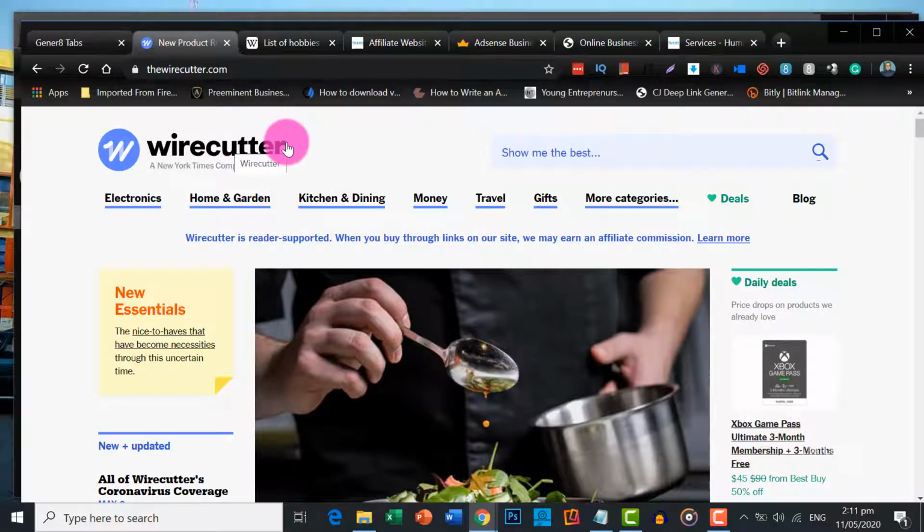So we are on Wirecutter. Wirecutter is a New York Times company. Actually, they bought this company because it was an affiliate marketing site created by somebody and they bought it for 20 million plus. That is huge money. $20 million, more than that actually.